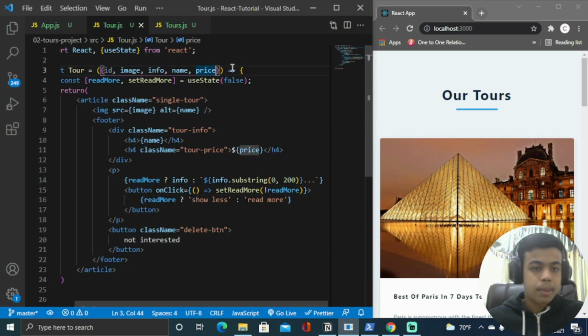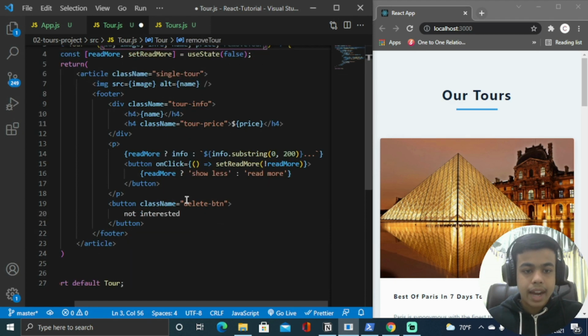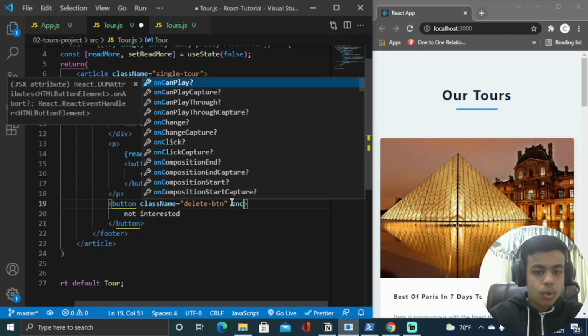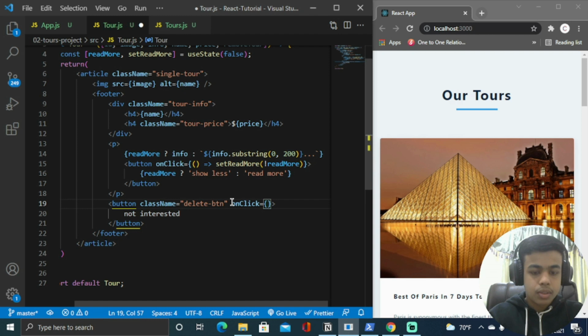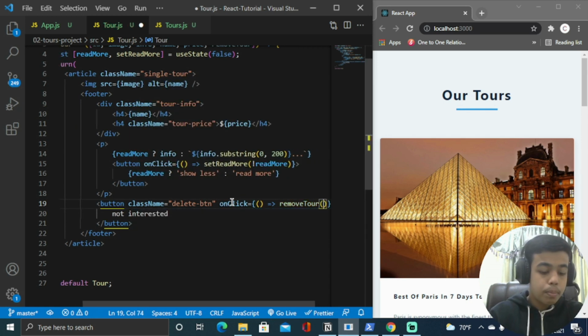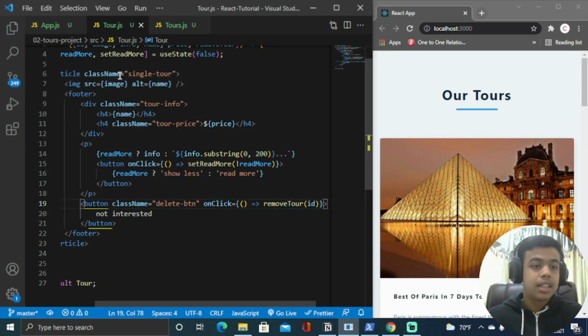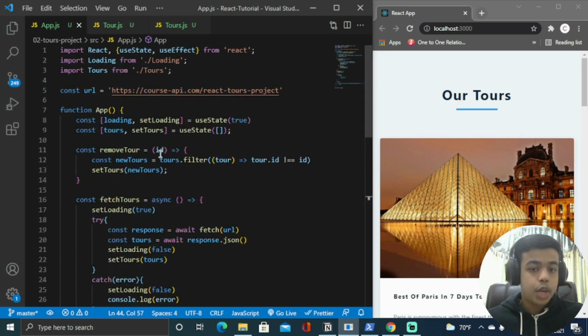So for using it after my price, I'll be using my remove tour function up here, and let's add that functionality into our not interested button. So on click, that means when the user clicks on the button, we are going to have a fat arrow function, that means a parenthesis and a fat arrow, and after that we are going to call our remove tour function, in which we are going to pass the product's ID that this function will get, and it will delete that specific ID product, which you can see up here.